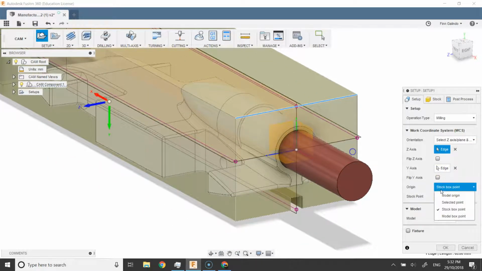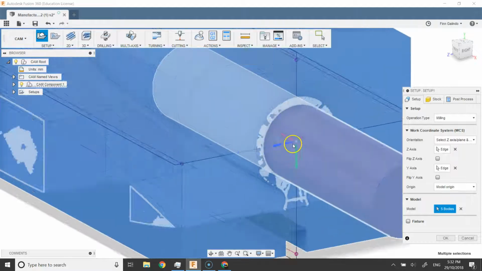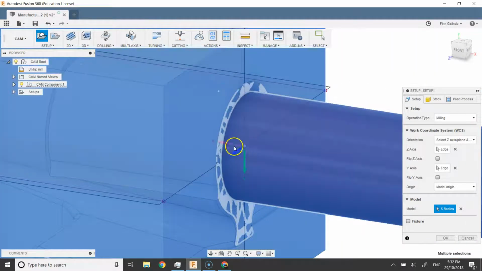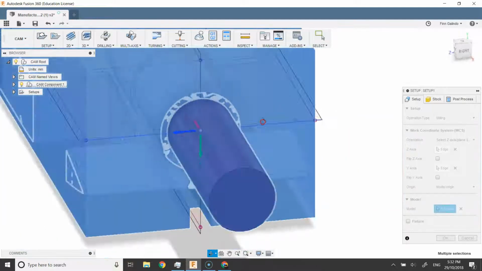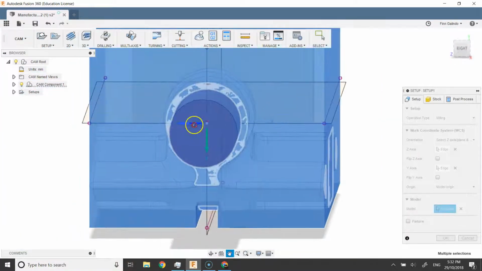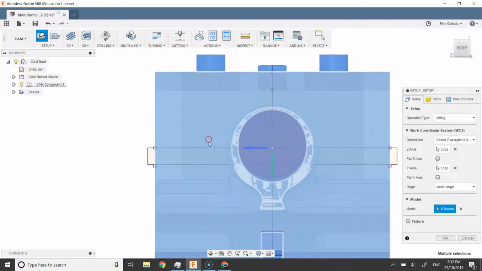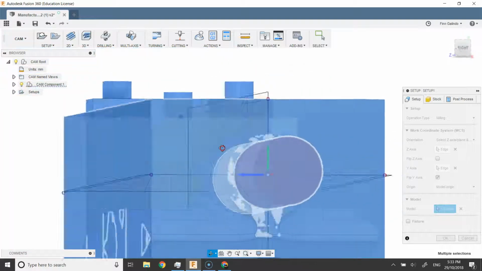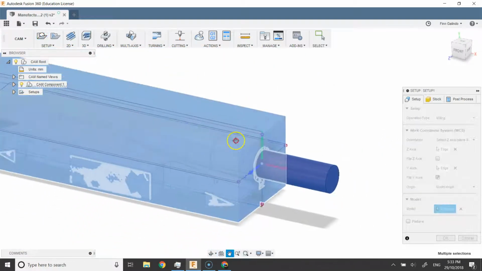I'm now going to select the origin as the model origin, and if I zoom in now, I'm noticing that this is going to be incorrect for my particular machine, because if I'm machining the left setup, which is what I'm doing now, the y-axis and the x-axis are in the wrong direction. So I'm simply going to flip the y, and now both of them have changed, and that is now correct for the left side machining code.